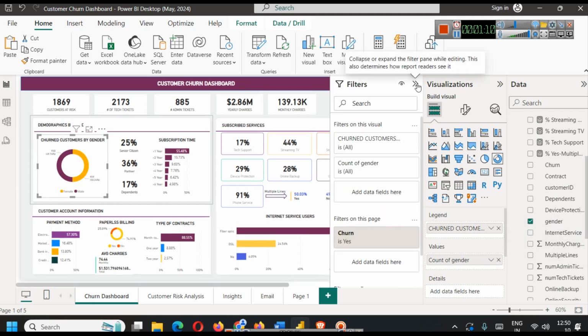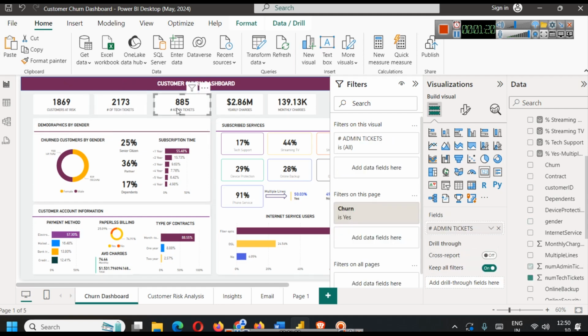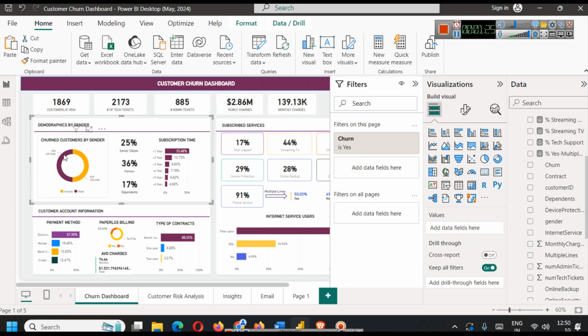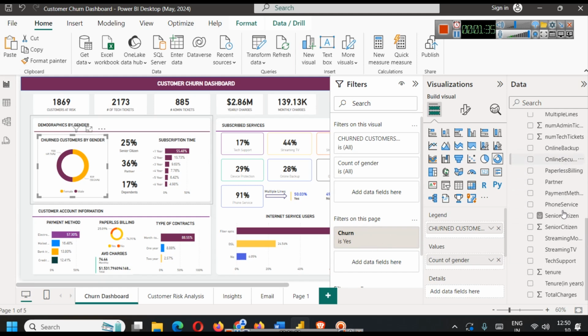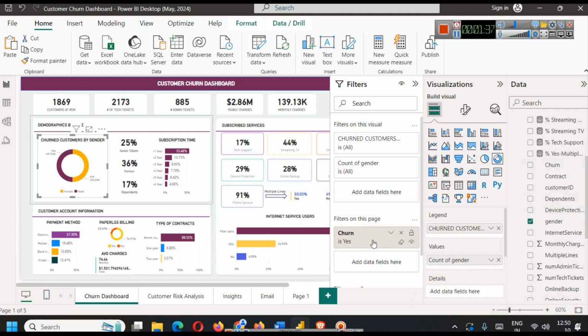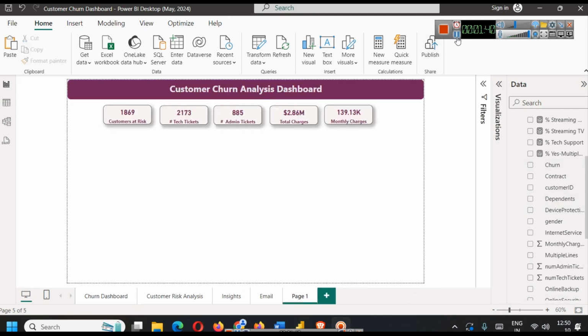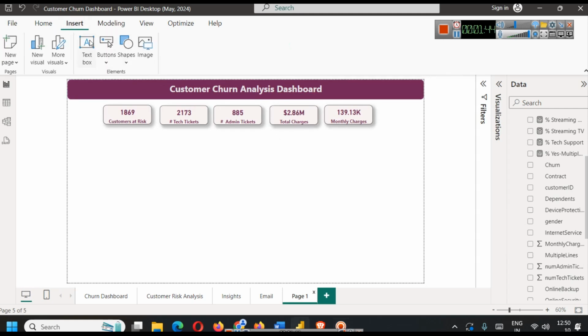In filters, as we enabled filters on this page, churn is yes. Like we did it here, you can see in all the filters, churn value is yes. So whatever data we are seeing here is the customer churn dashboard. Make sure that in filters on this page, we have used the churn parameter and it is yes.